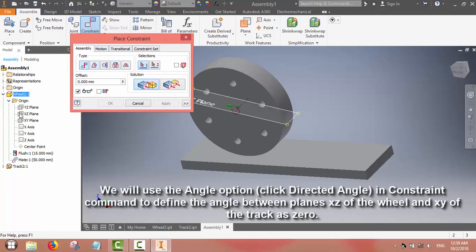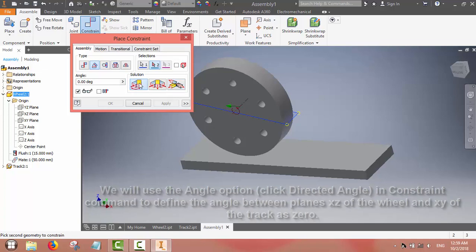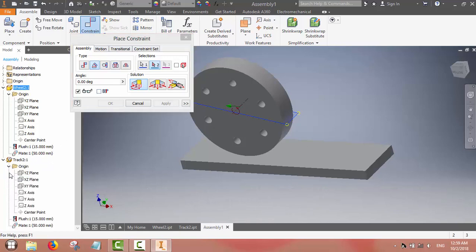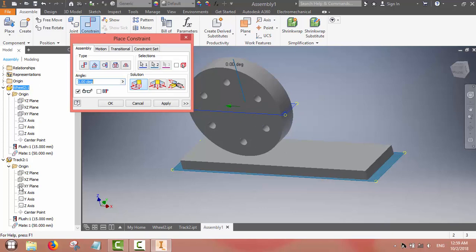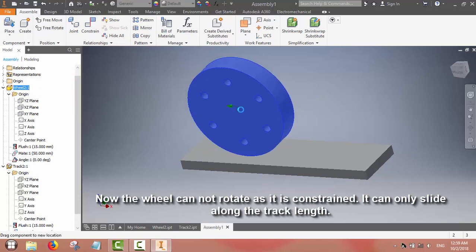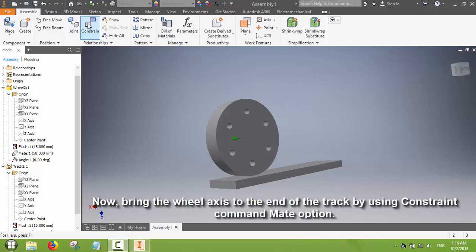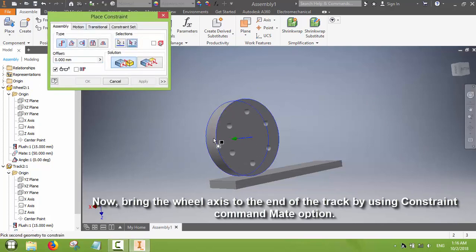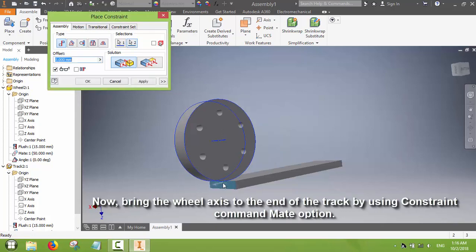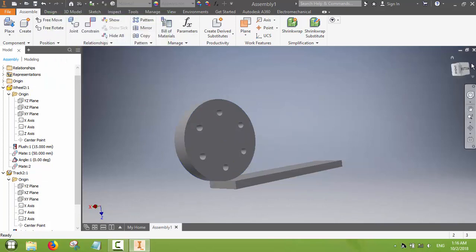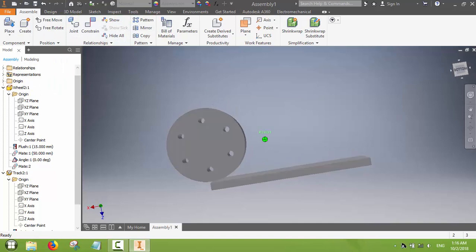Next, we will use the angle command and we will set the angle between the wheel rotation and the board surface. So in the constraint command, there is an option of angle. So we will use the planes XZ in the wheel and XY in the board. And we have set the angle between these two planes at zero. So now there is no rotation for the wheel. So wheel is constrained for the rotation. Now we will bring the wheel to the edge of the board. This we can do by using the mate command between the wheel axis and the end surface of the board.